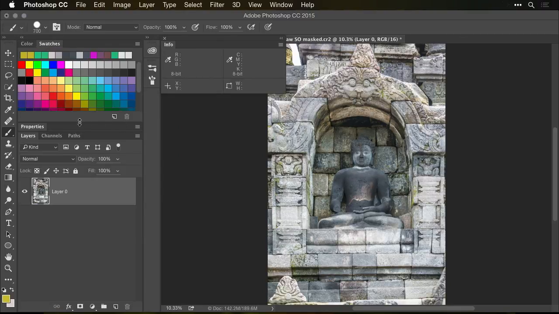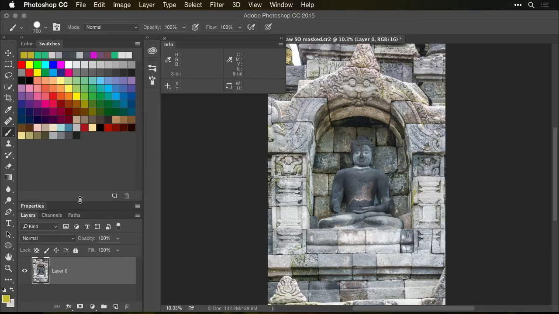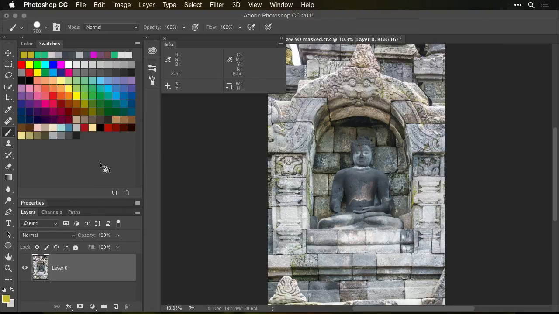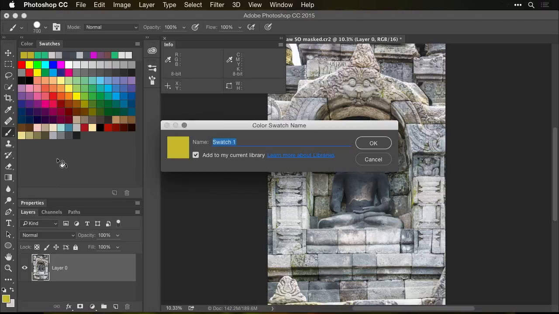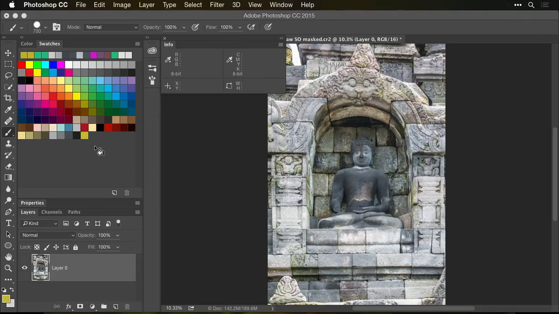Swatches is where we can save various colors that we would like to use. To save a color, just change your foreground color to the color you'd like to save. Move your mouse into the empty area at the bottom and just click. When you click, it's going to add that particular color, and you can give it a name. Click OK, and you'll have it in there. If you want to use it in the future, all you need to do is move your mouse on top of it and click.